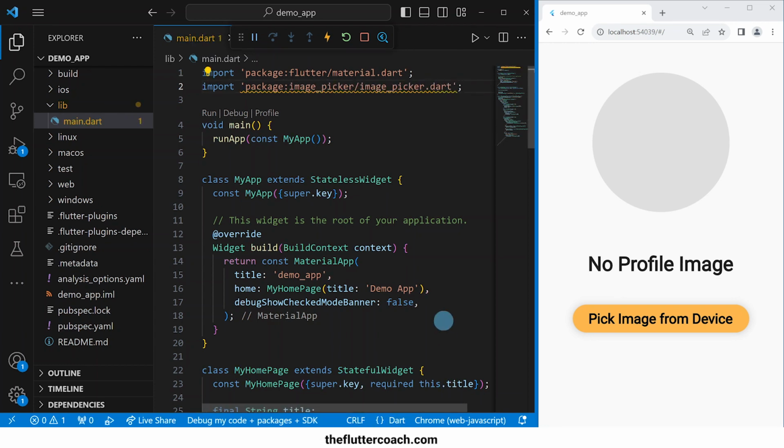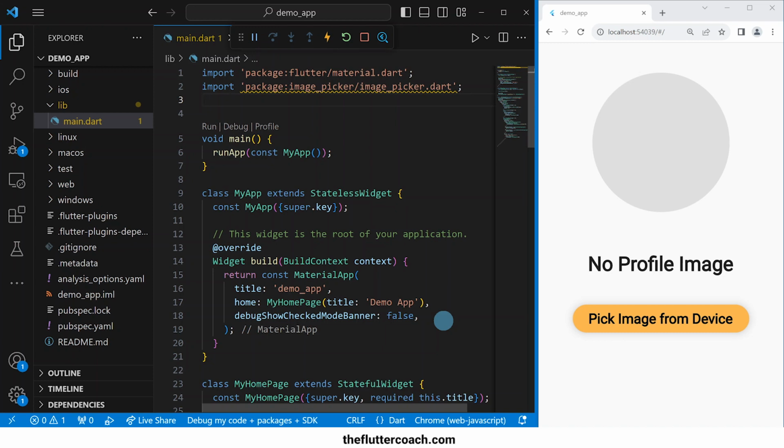The second thing we need to do is create an unsigned integer list. This is because this is the specific type of list that we will use to store the image once we have picked it from the device. But to create this kind of list, we need to make a special data import. And that is the typed data import.